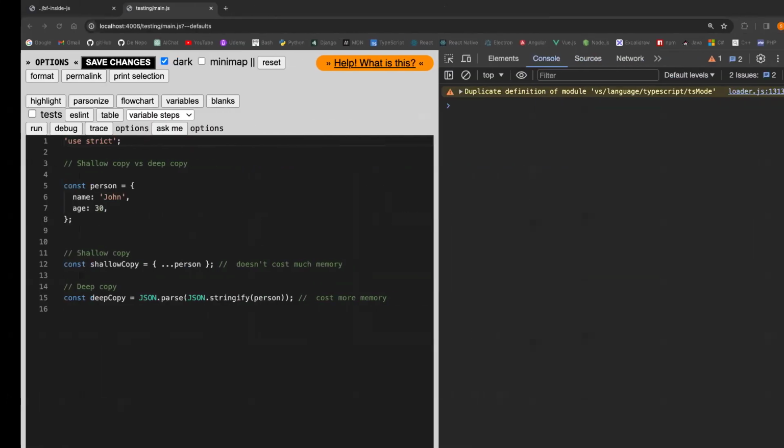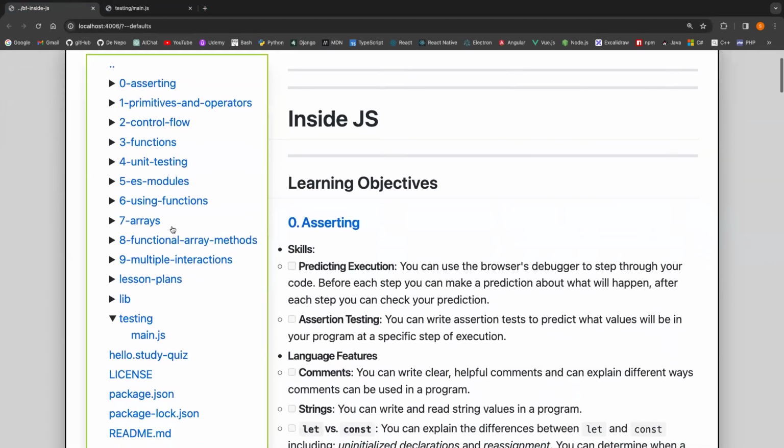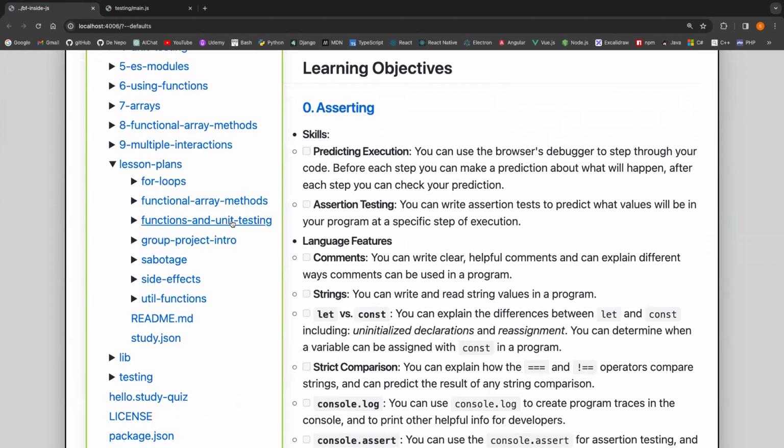Okay, let's go quickly into here. What you need to do for today, of course, is go back again to your lesson plan. All the time, start with the lesson plan. So if you finish for loop, function array method, functional unit testing, group project, it's for next week, sabotage for next week, util function for next week, but I explained it anyway.